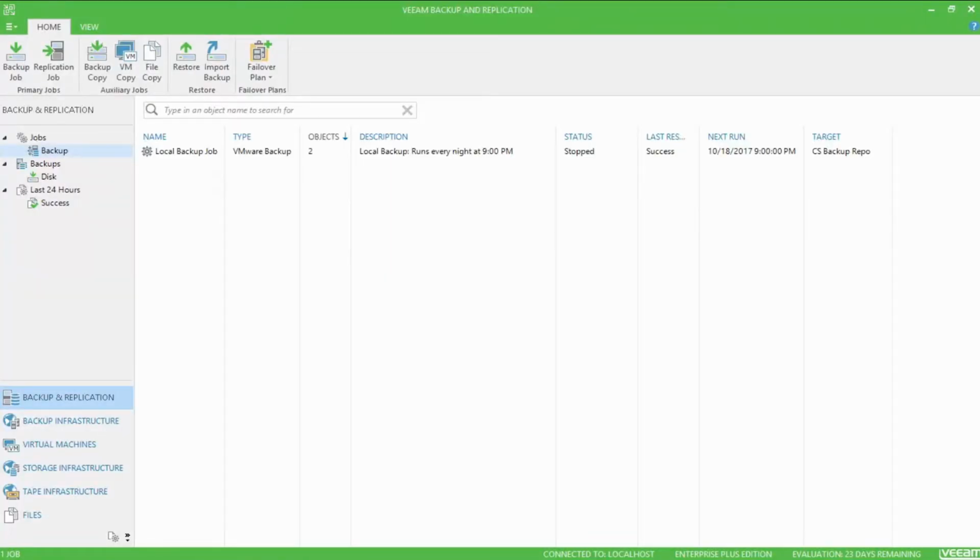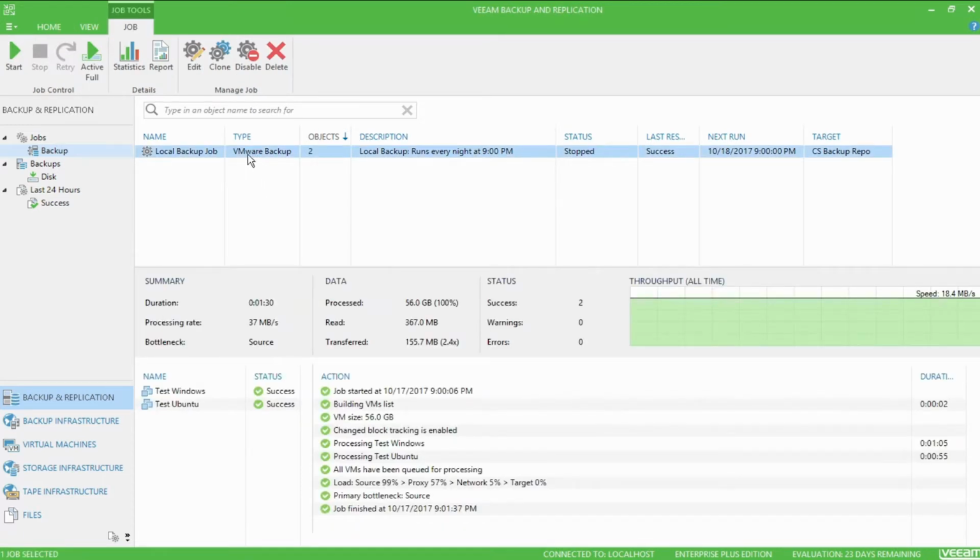In this video, we'll walk through creating a backup copy job to our iland cloud repository. In my case, I'm going to be creating a backup copy job of my local backup job called local backup job. Taking a look down here at the statistics, I can see that this job runs every night at 9 p.m. And it also lasts for about a minute and a half, or so.